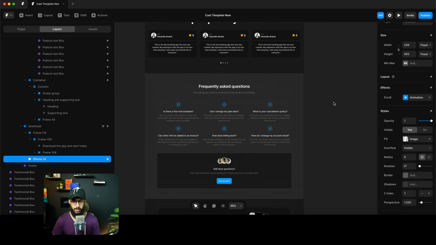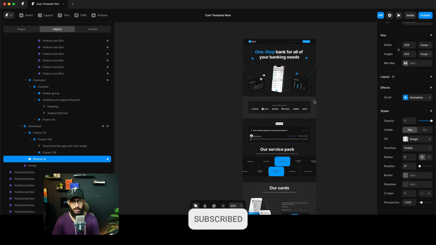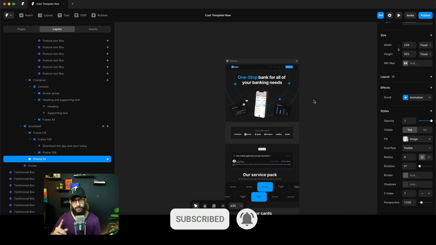In the next video, what we're going to be doing is adding the responsive behavior, or making this whole template responsive. So definitely stay tuned for that.